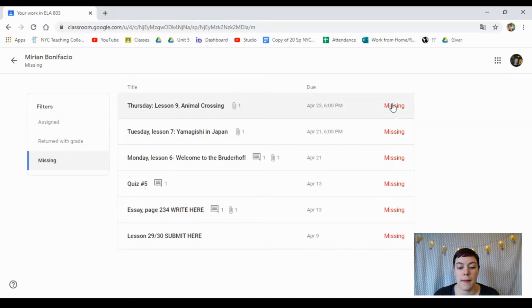Now, a quick note about missing work. Google Classroom does not consider missing work a 0. Pupil Path and Mott Hall both consider missing work a 0. So I'm giving you a couple days to make up that missing work, and then it's getting converted to zeros.